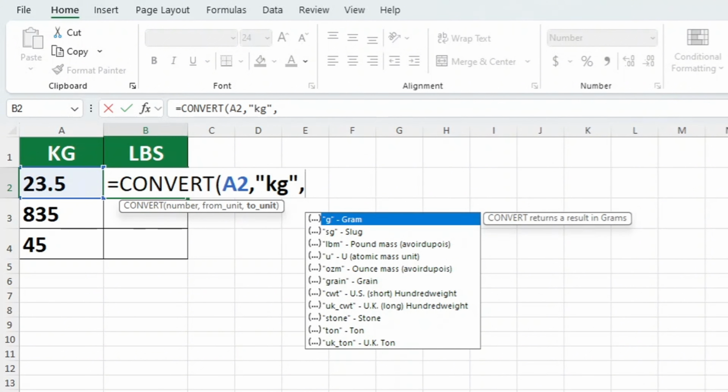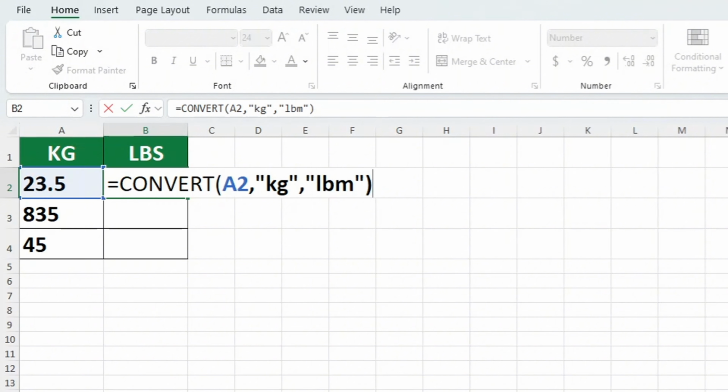Now we want to tell Excel what we want to convert our number into. Excel again offers us a list of different potential conversions. We want to convert our number to pounds, so we will add LBM in quotation marks. The LBM represents pounds. You have just told Excel to convert the number in cell B2 from kilograms to pounds. Let's now add a closing bracket, hit enter, and you're done.